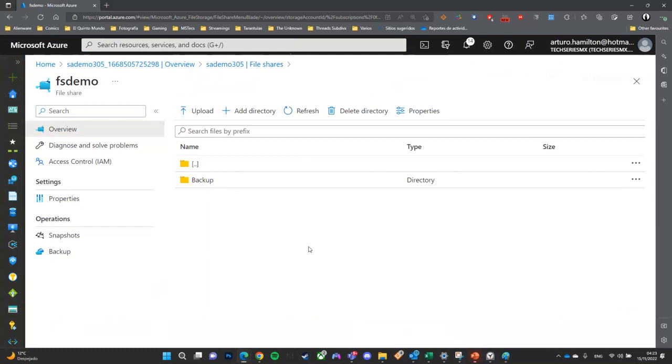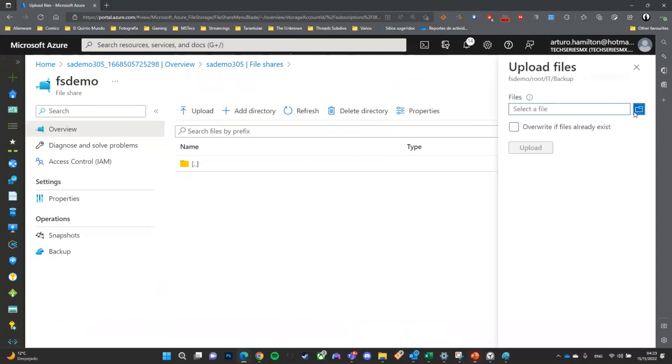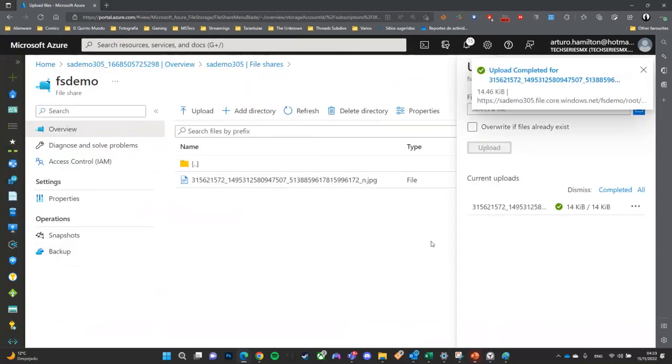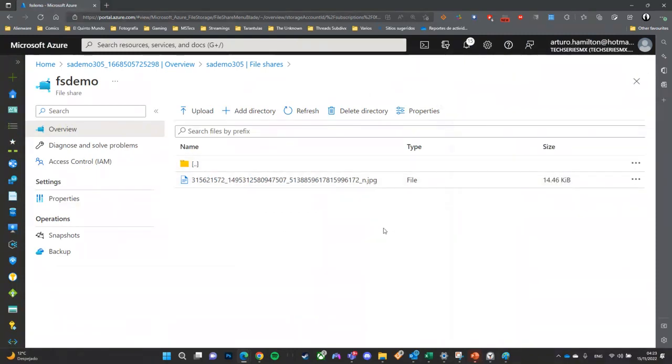This is good because you create or you simulate a regular experience of a network attached storage, or a storage area network that your users might have. I can go here, click on upload, grab my file, put it there. You see? I have my file inside of the file share.